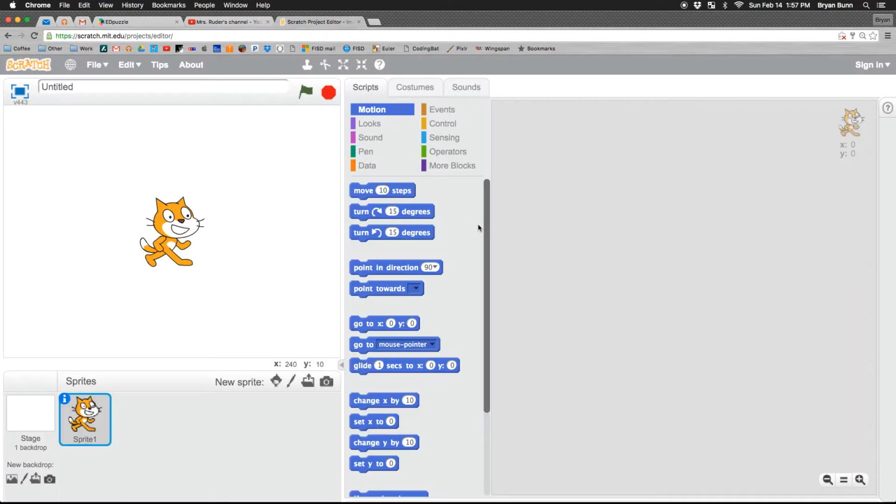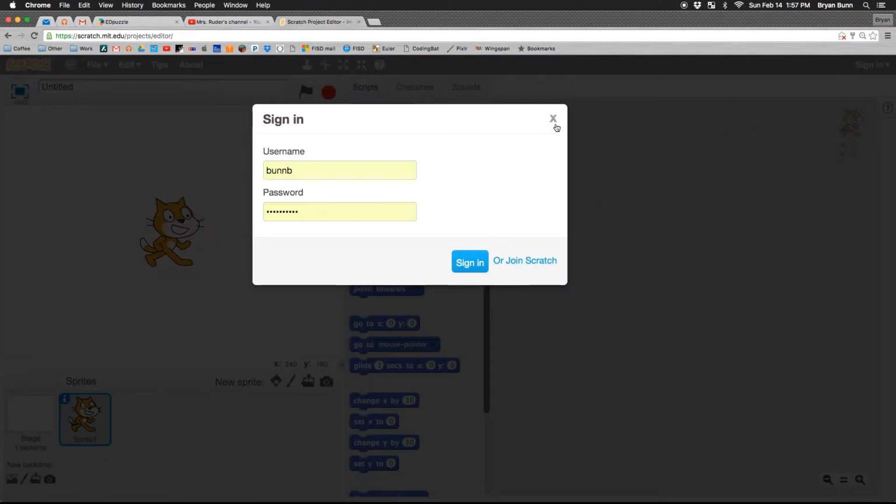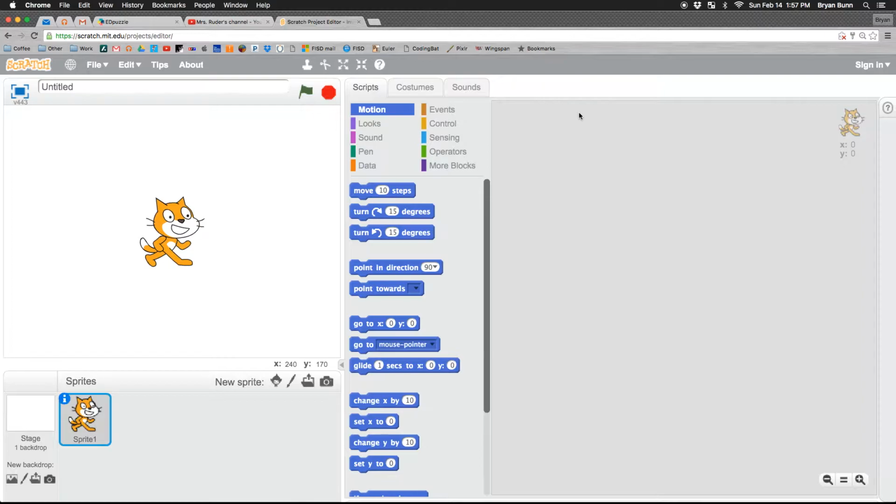Now if you have a Scratch account, you can log into it and it will actually save all of your previous projects and this project, so you'll go up to sign in and sign in with your username there.